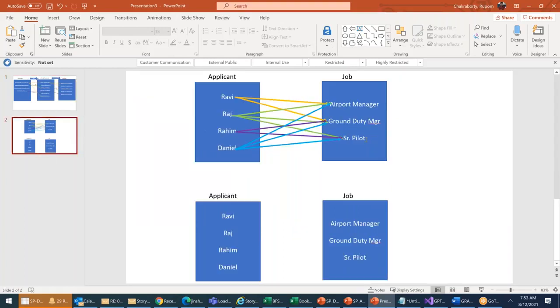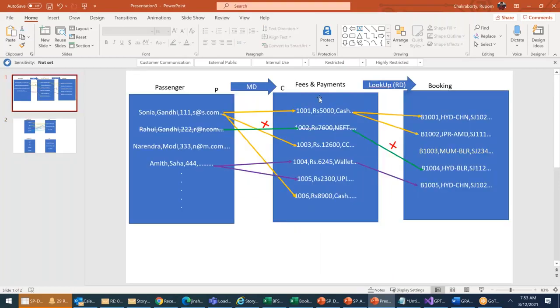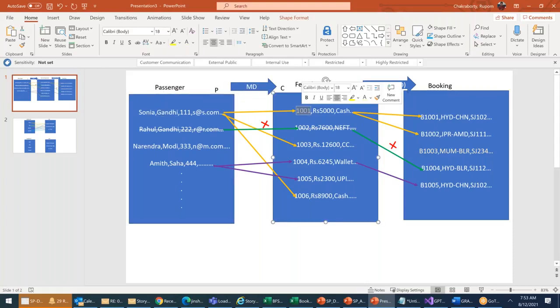Here you see many to many. One applicant can apply for multiple jobs, and one job can be applied for by multiple applicants. Here, one passenger can have multiple fees and payments, but one fees and payment can have only one passenger. Vice versa is not there. One payment can have multiple bookings, but one booking can have only one payment.